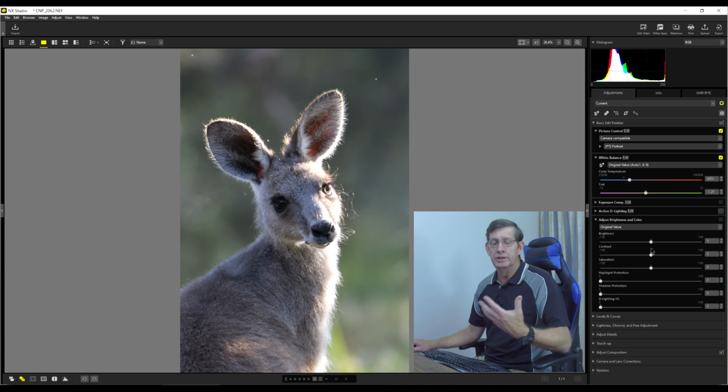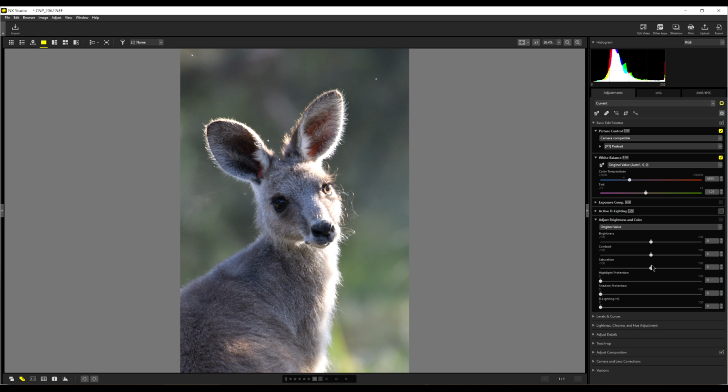So now we click on the brightness and color panel. We have brightness, contrast, saturation. It's a little bit bright. Remember, it's a bit early in the morning. We don't need the image too bright. That looks much better. We'll add just a little bit of contrast.